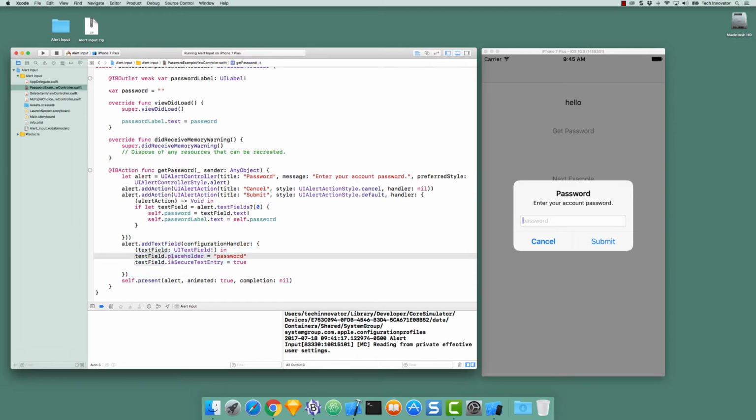So we're going to take the text field, put in a placeholder that says password, that's where that came from, and then isSecureTextEntry is what's going to cause this to obfuscate what we're typing. If this is set to false, then we'd be able to see the letters printed out. So again, addTextField adds a text field and then calls this closure and hands the text field to us so that we can configure the text field. So this created the alert, this added the two buttons to the alert, and this added the text field.